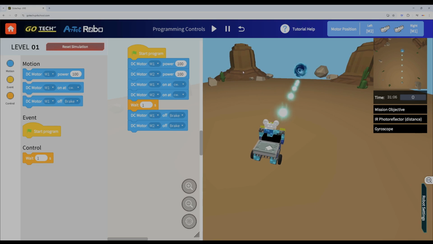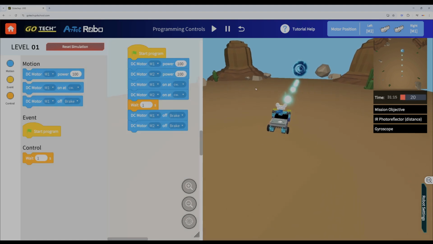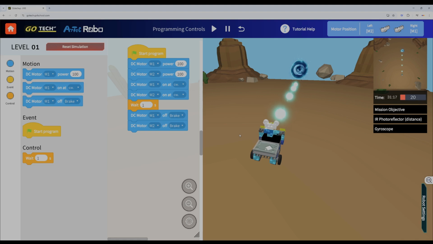Remember, this is coding. Trial and error is part of the game, so don't be afraid to try. Next, we click on play. As you can see, our robot only moves a tiny bit forward. Why? It's because of the wait block. Basically, we told the robot to only move for 1 second.